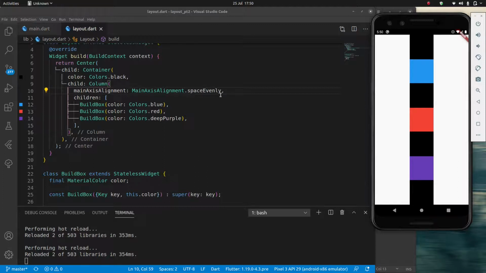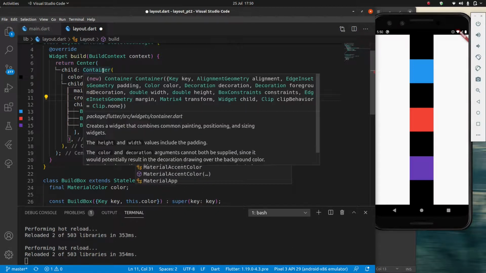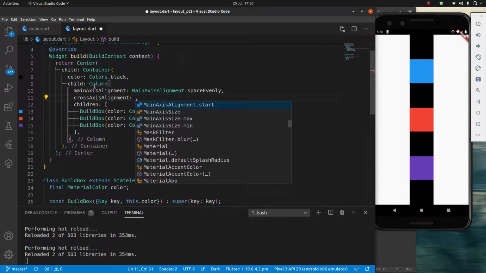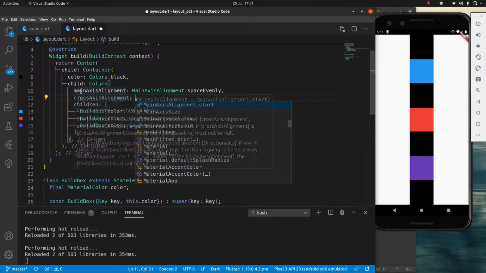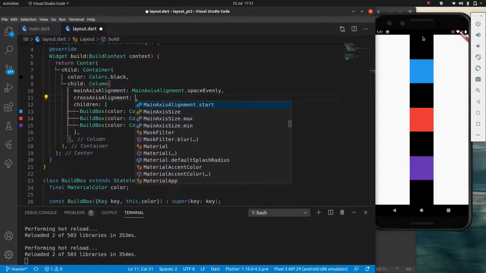Okay, so that's great. That is the main axis alignment. We do also have one more, which is the cross-axis alignment. So whereas the container has a single one, which is alignment, our columns and our rows have main axis alignments and cross-axis alignments. What the main axis alignments will do is align it on our main axis. So on a column, because we go from top till bottom, the main axis alignment will align it here.